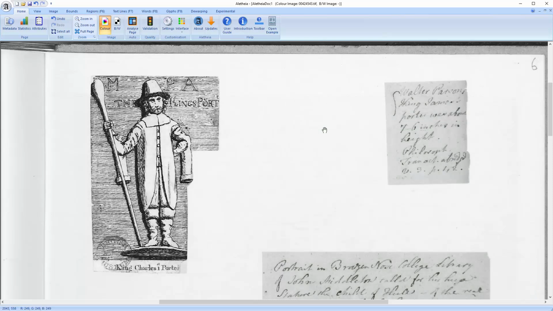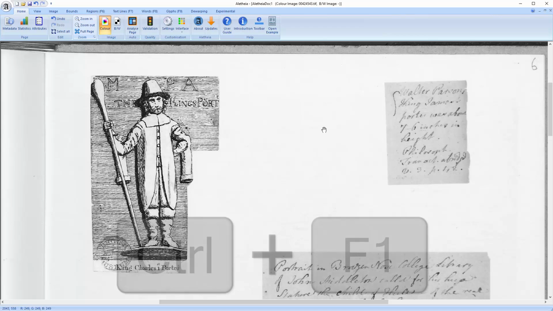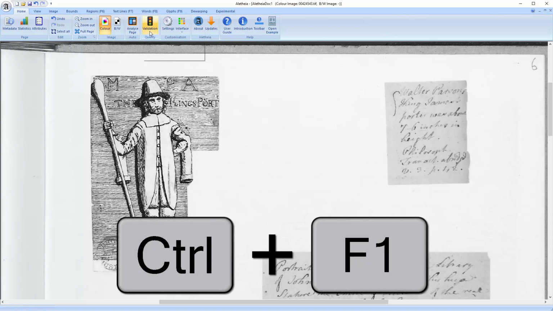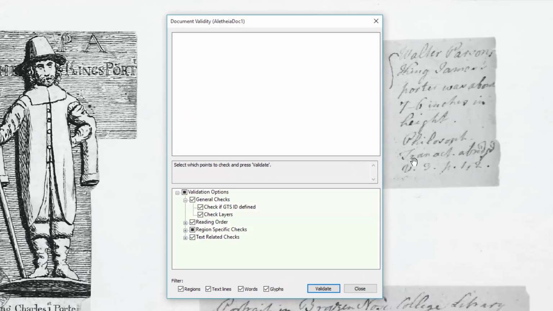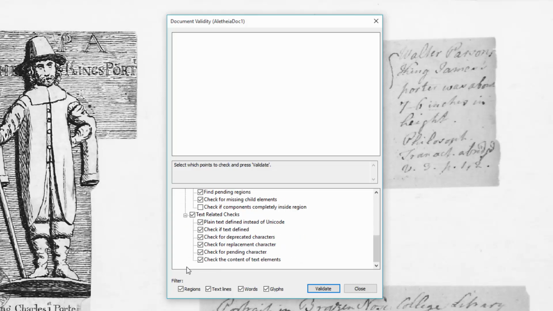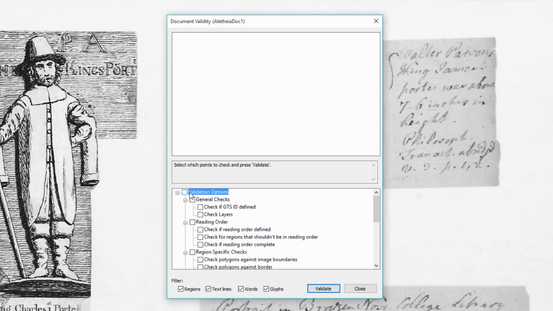You can open the validation dialog from the Home toolbar tab or by pressing Ctrl plus F1. At the bottom is a list with all the rules that can be validated against, and below you can select what layout objects to include in the report. I will go through the rules one by one and give examples. The first one is also the most basic one.